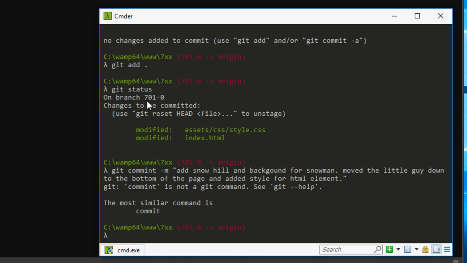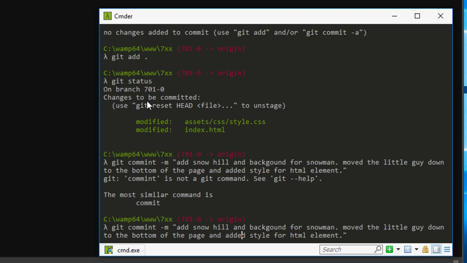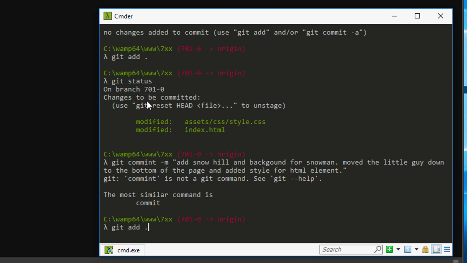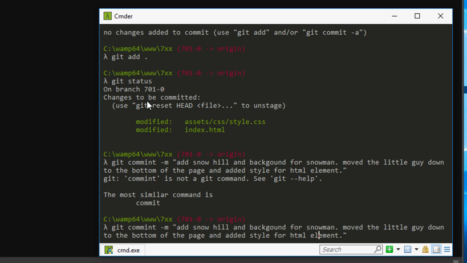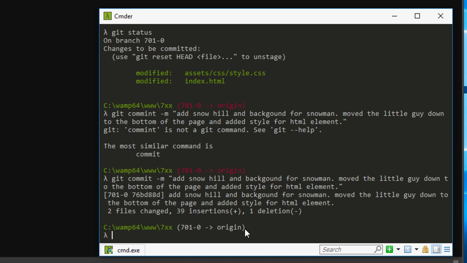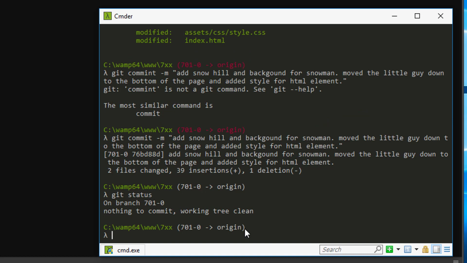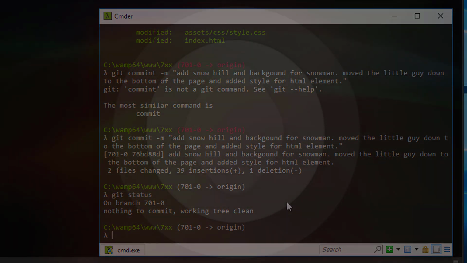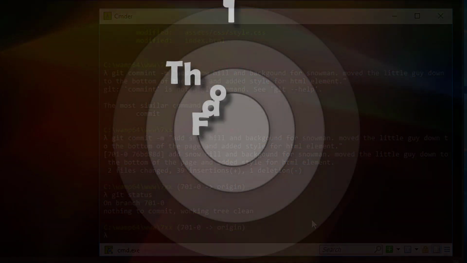And I believe I spelled commit wrong, so we'll go ahead and try git commit again. Silly me. And there, our git commit has taken place. So we'll do git status again, and we are good to go. So we'll go ahead and do our push, and push our branch, merge, and push to production next video.